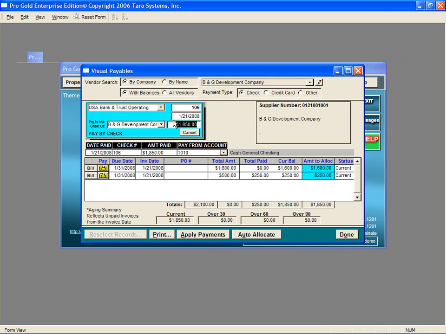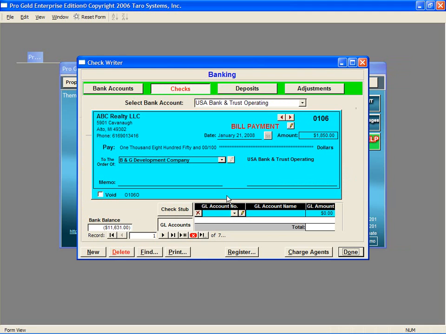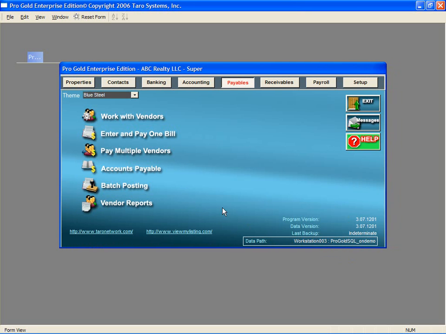Verify the payment information is correct. For a check, verify the bank account, check number, and payee. When making a credit card payment, select the credit card to be used. Then click the Apply Payments button at the bottom of the screen. This will create the payment and bring up the check writer for the printing of a check if a check is being cut. Otherwise, for a credit card, it simply applies the payment. Click Done to either close the check writer or close the Accounts Payable screen and return to the Payables menu.